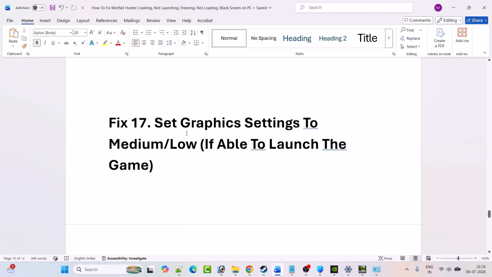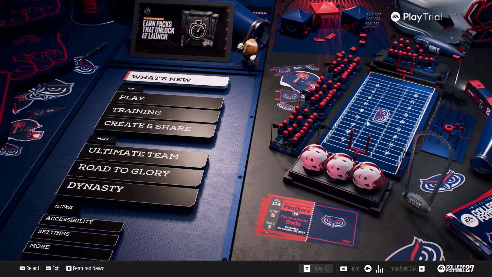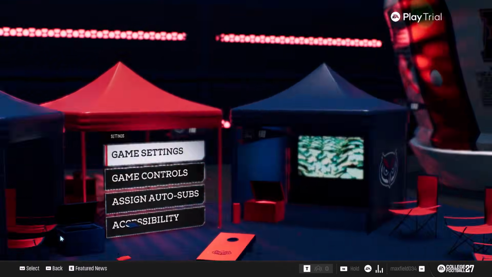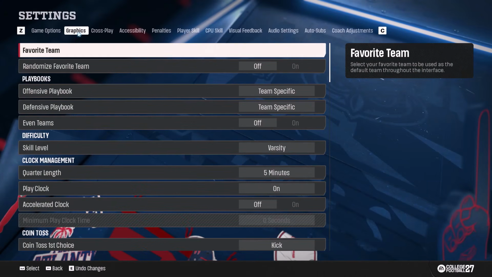Fix 17 is to set graphics settings to medium or low if you are able to launch the game. You can perform this fix if you are able to launch the game. So let me show you here. Click on the play button to launch the game. Now once your game gets launched, then go to Settings, go to Game Settings. From the top, go to Graphics Settings.